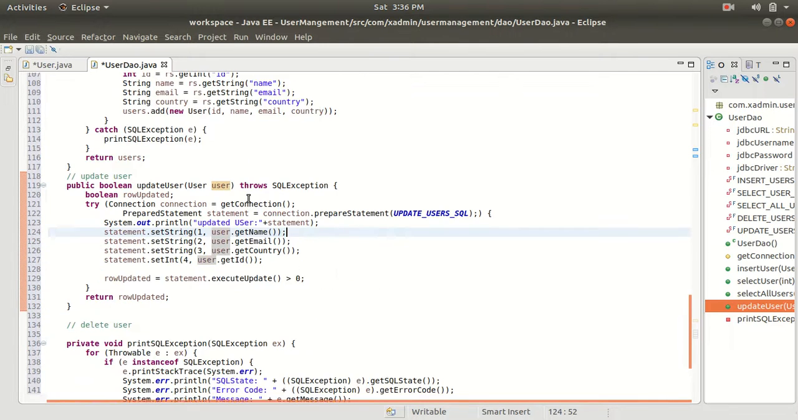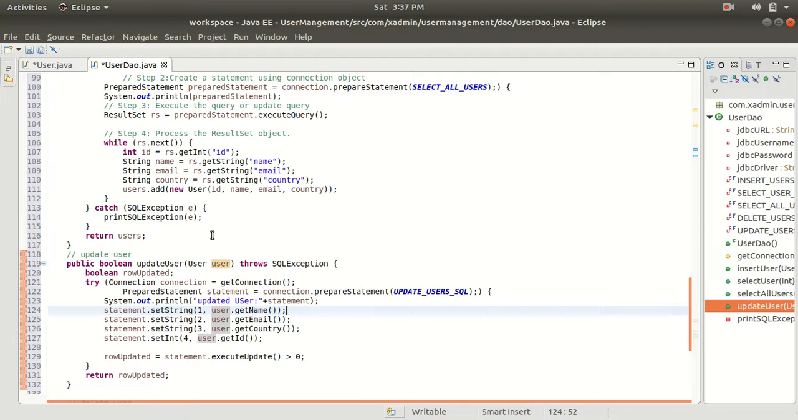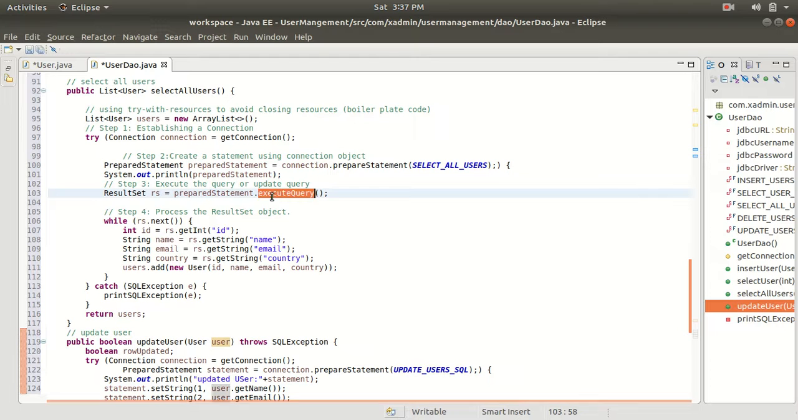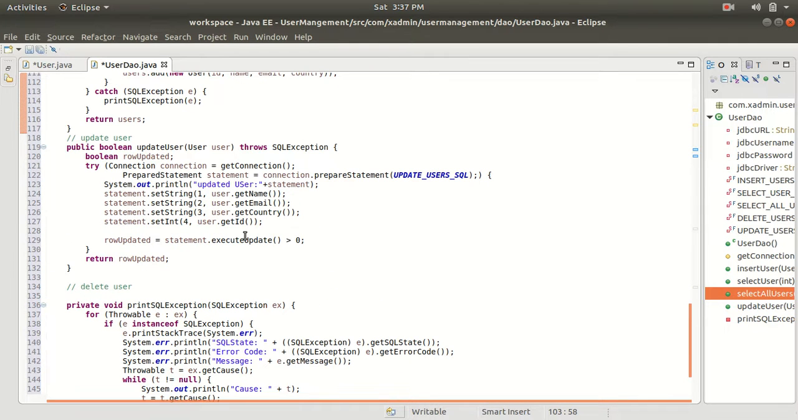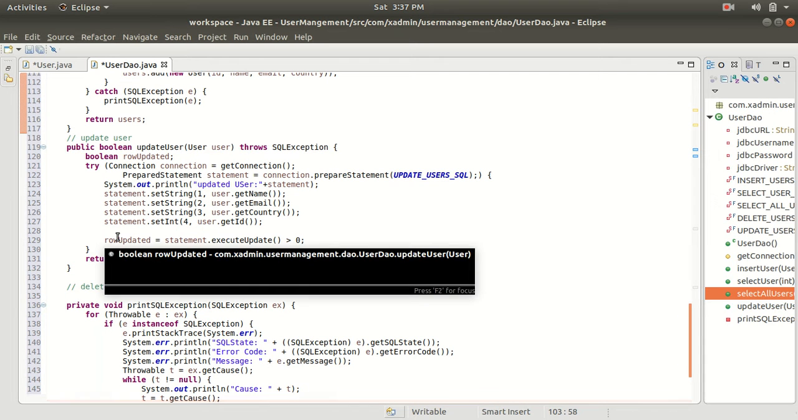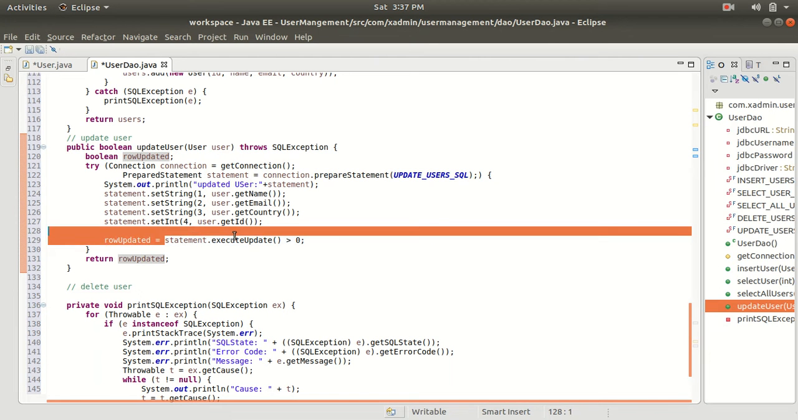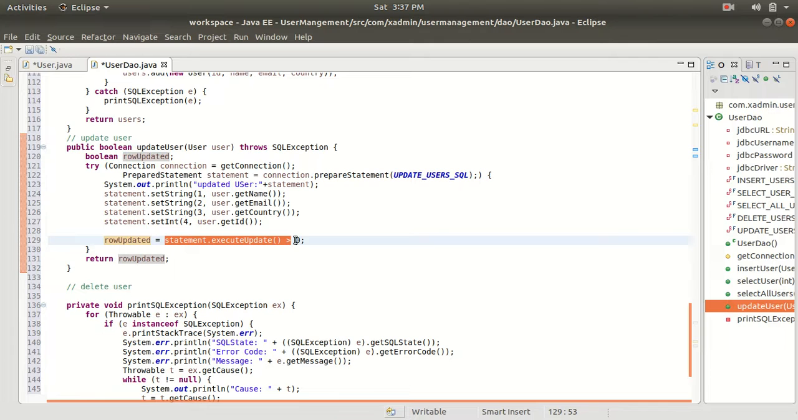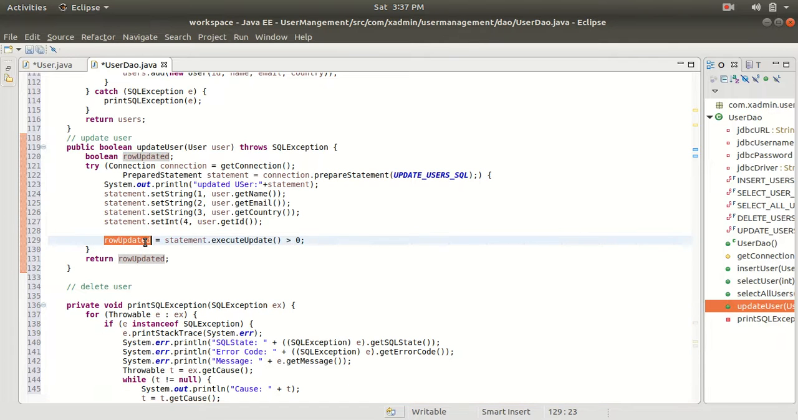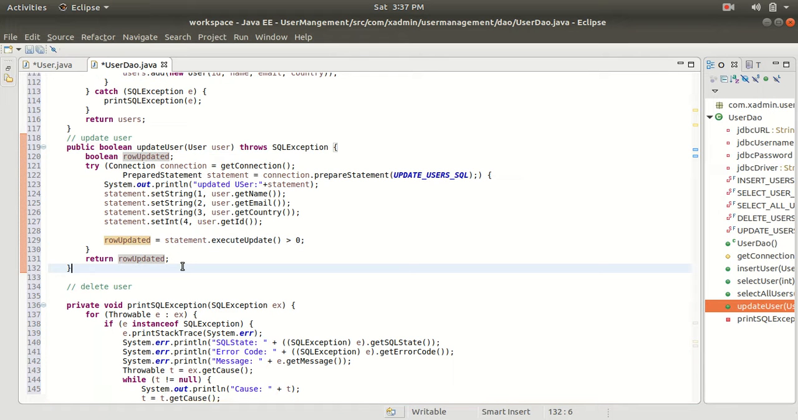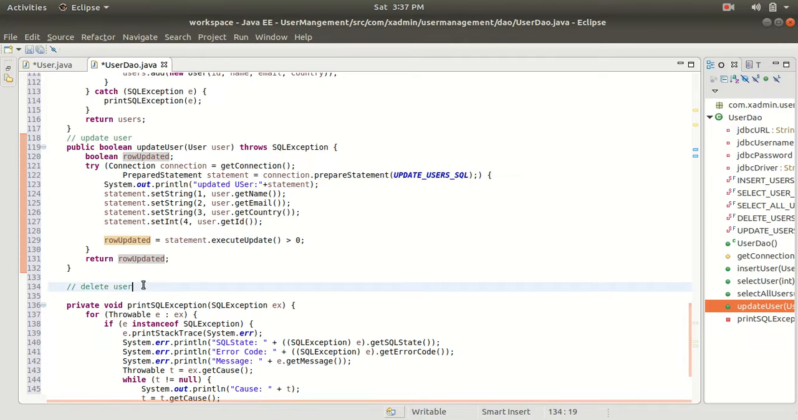Here you can see that I am calling executeUpdate, whereas to select all the users I called the executeQuery method. If the executeUpdate result is greater than 0, then I am setting row updated equal to true. I am storing it in the row updated variable, and returning the row updated value as true or false. Okay, so I have implemented the update user method also.